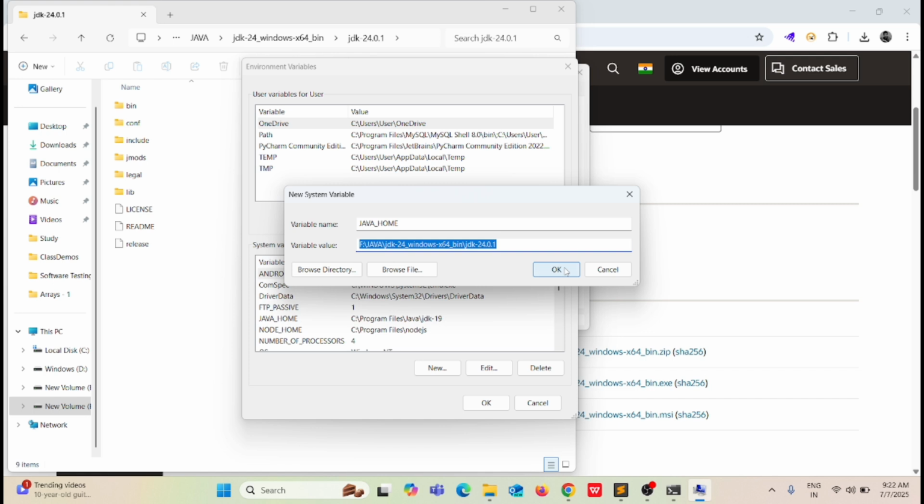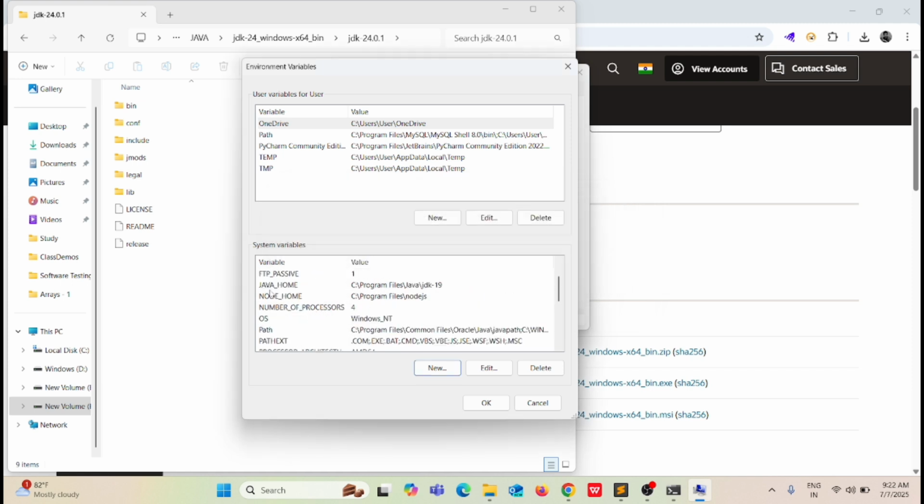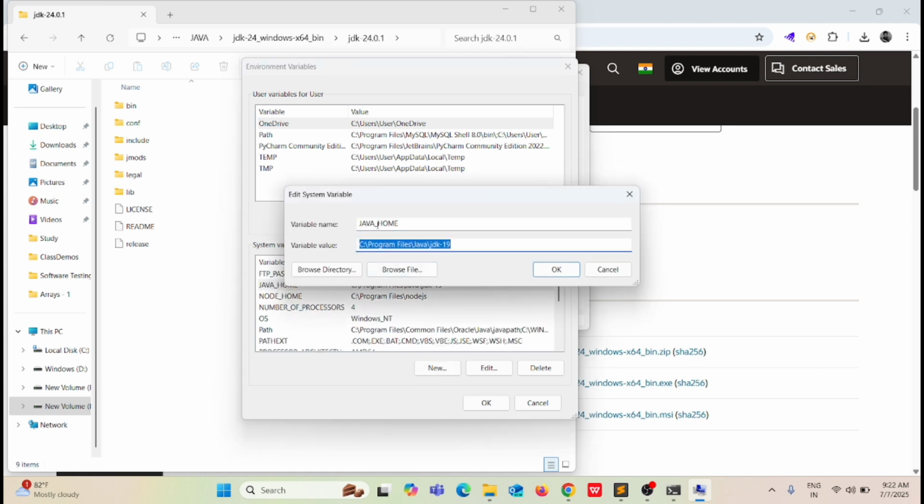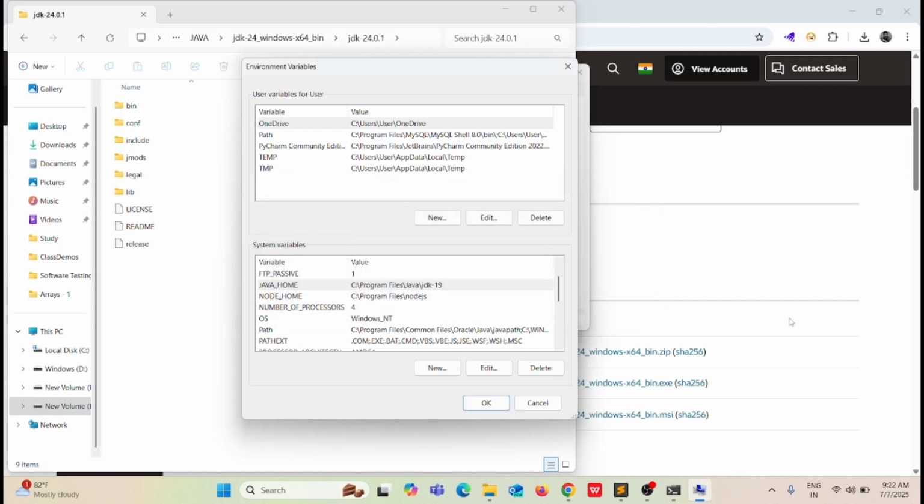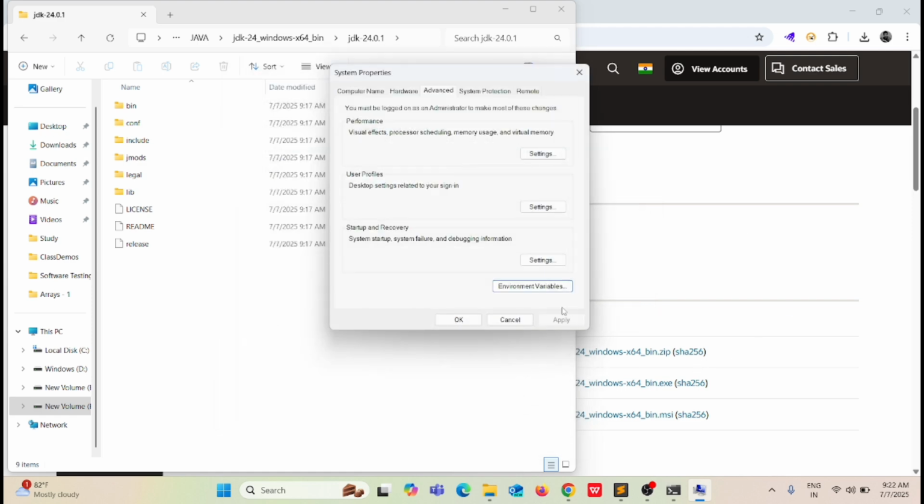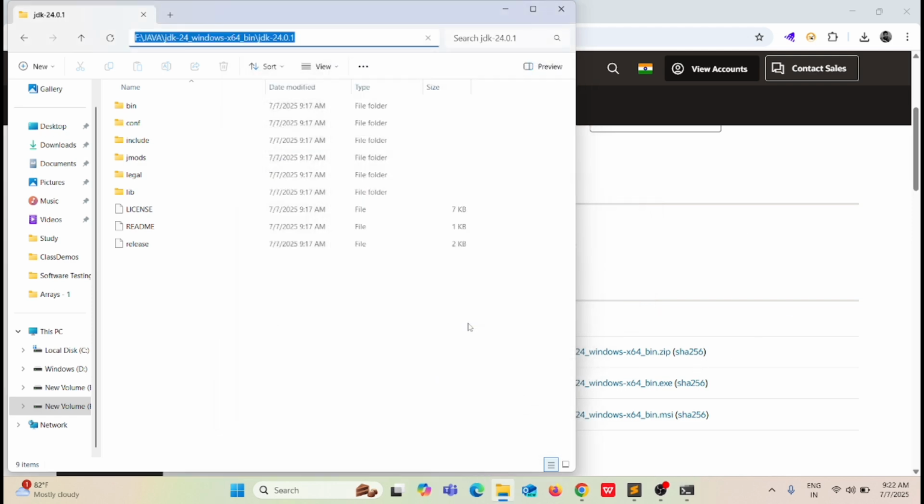I'm not doing this OK because I have already set that system variable. Let's see. So here this is Java home. You can see that I have already set it. I have kept the Java JDK 19 in the C drive, so that's why it's showing here. Whatever step I showed you, we have to follow that. Now click on OK. So one step is done.